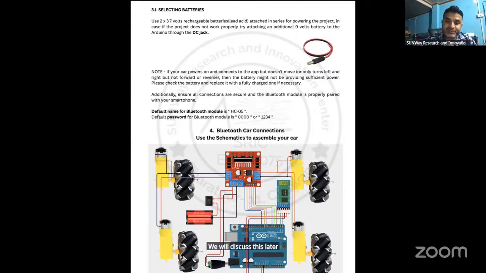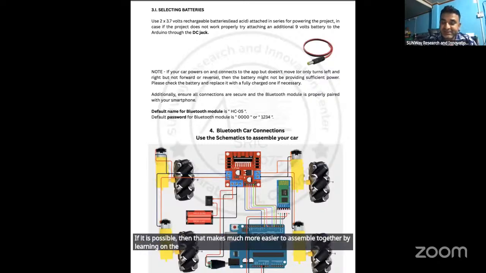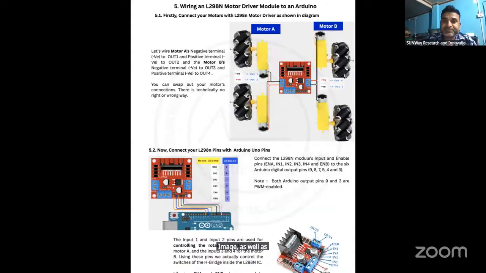So these are the things we need to know, and we will discuss later how to assemble the robot. Once you have the equipment, if it is possible, that makes it much easier to assemble together by learning from the images as well as from the video.